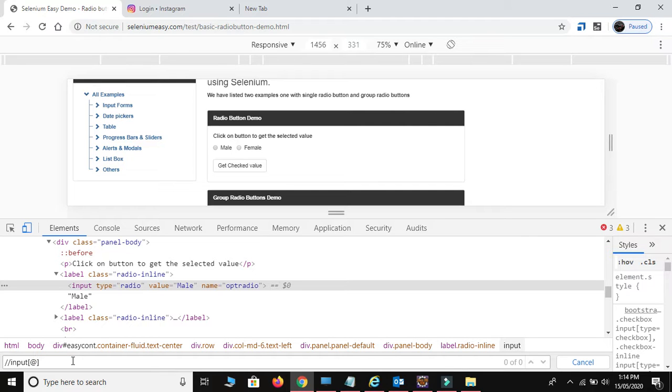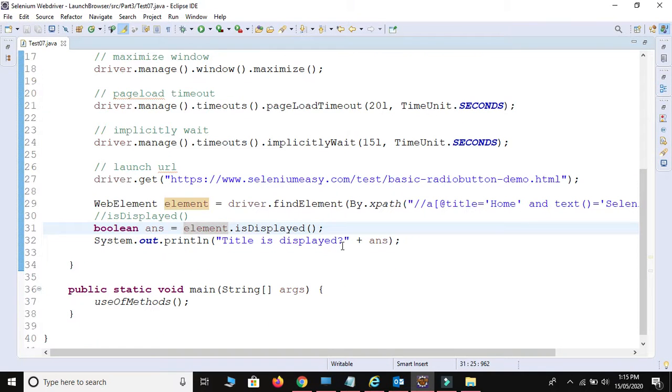@type is equal to radio, and @value is equal to male, and one more attribute, @name is equal to optradio. After using all 3 attributes, I am able to find a unique element, 1 of 1. Let me copy this and create some base.